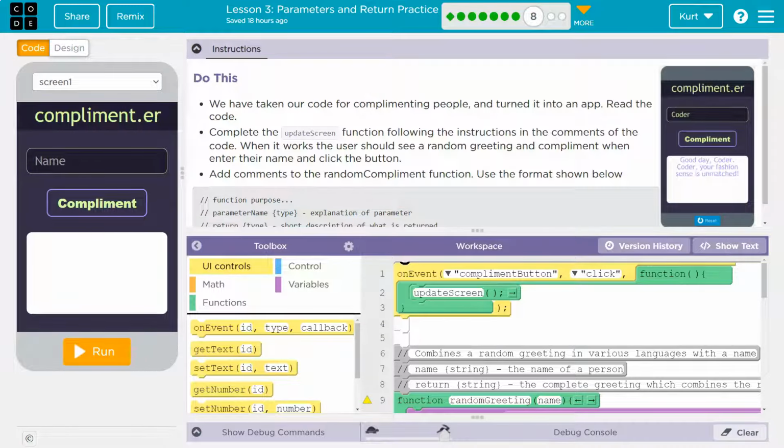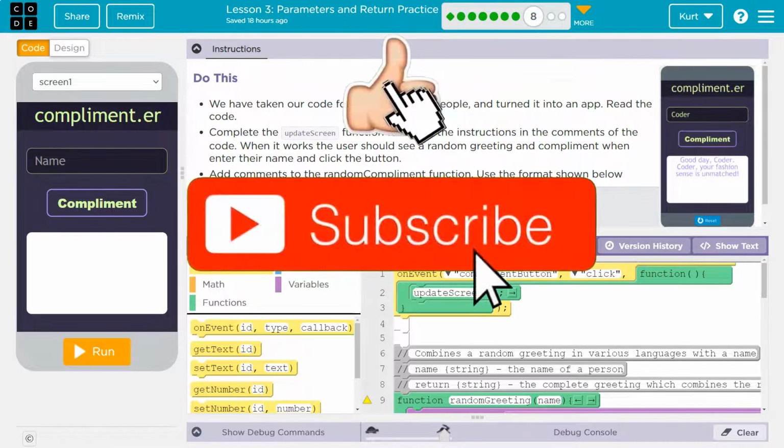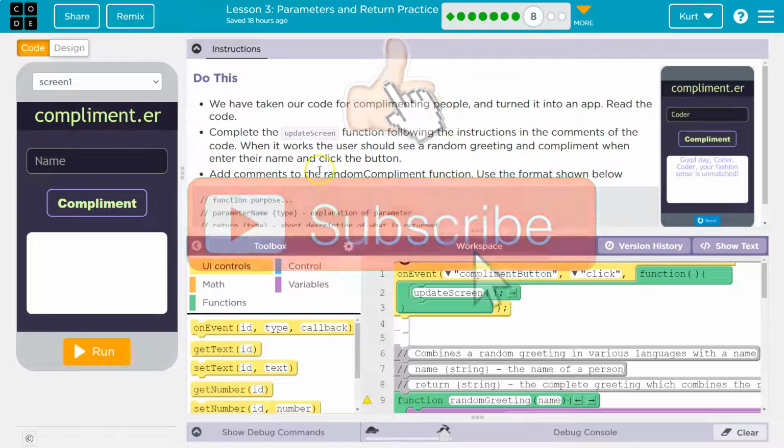Do this. We've taken our code from complimenting people and turned it into an app. Read the code. Complete the update screen function following the instructions in the comments of the code. When it works, the user should see a random greeting and compliment when they enter their name and click the button. Add compliments to the random compliment function. Use the format below.